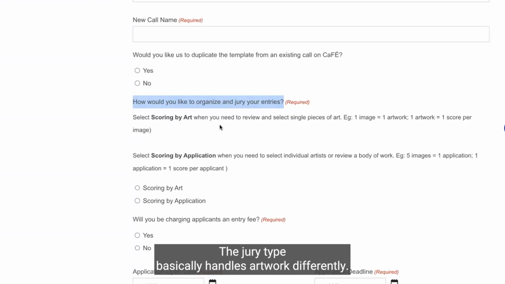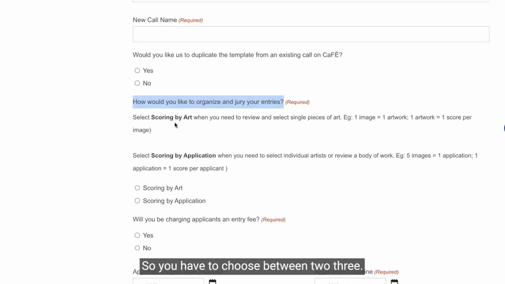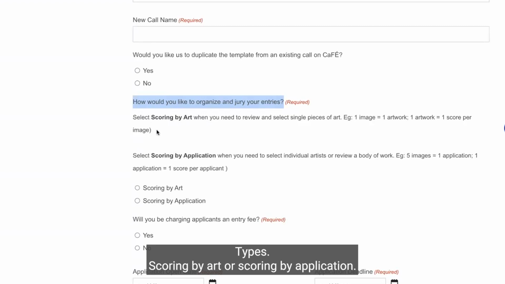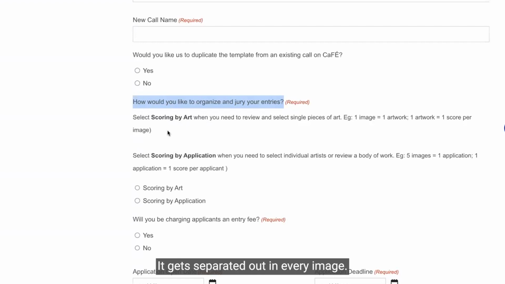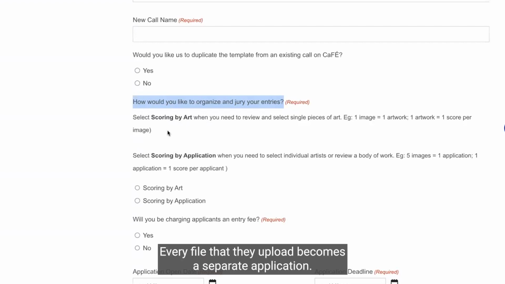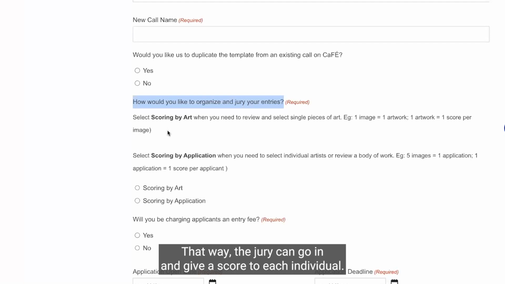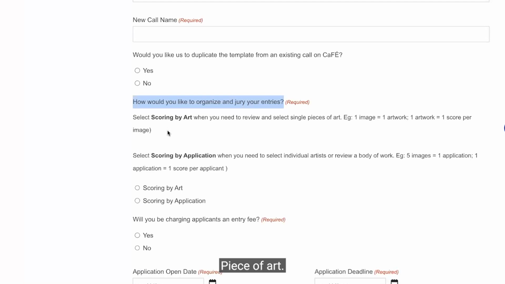The jury type basically handles artwork differently. So you have to choose between two jury types: scoring by art or scoring by application. Quick rundown: scoring by art is when you need to review and select single pieces of art. When an artist submits images, each image becomes its own application. It gets separated out, and every file they upload becomes a separate application. That way, the jury can go in and give a score to each individual piece of art.